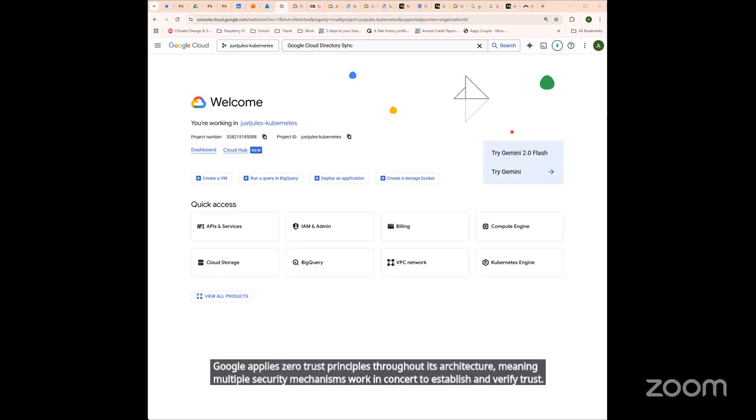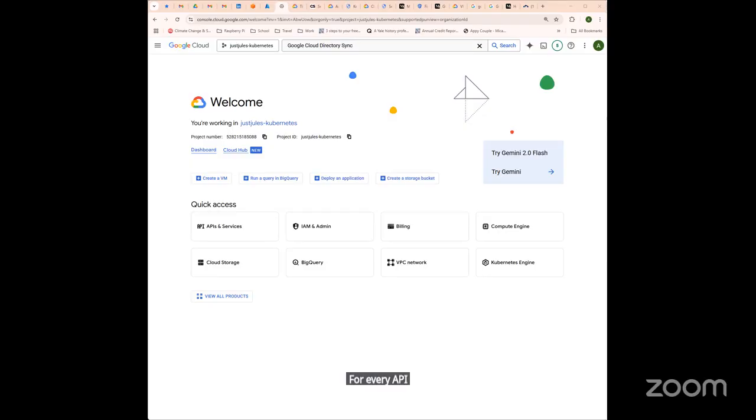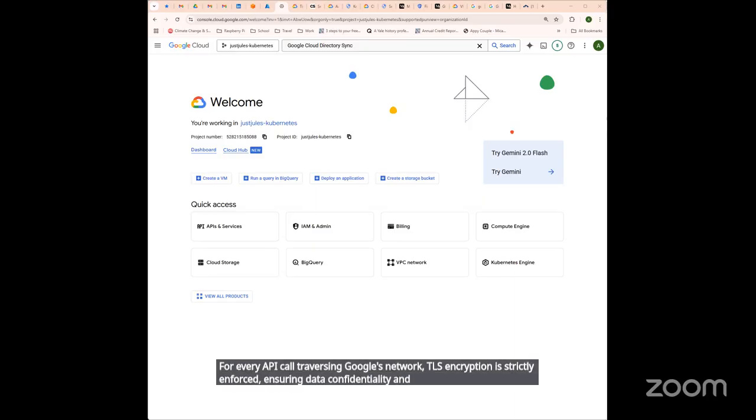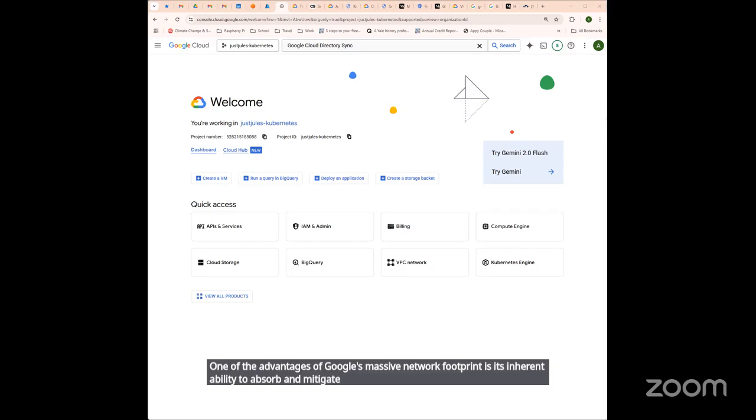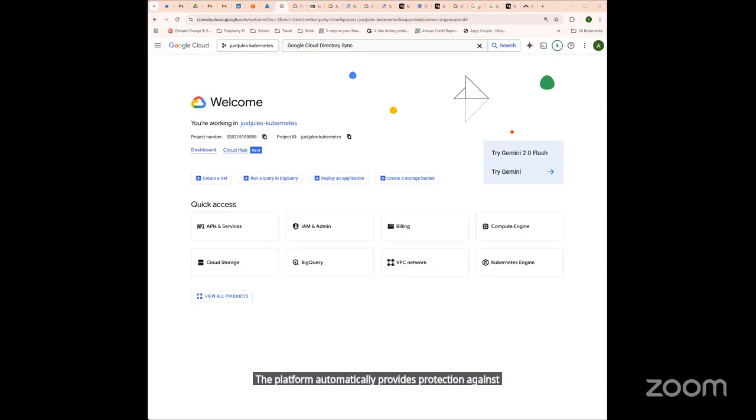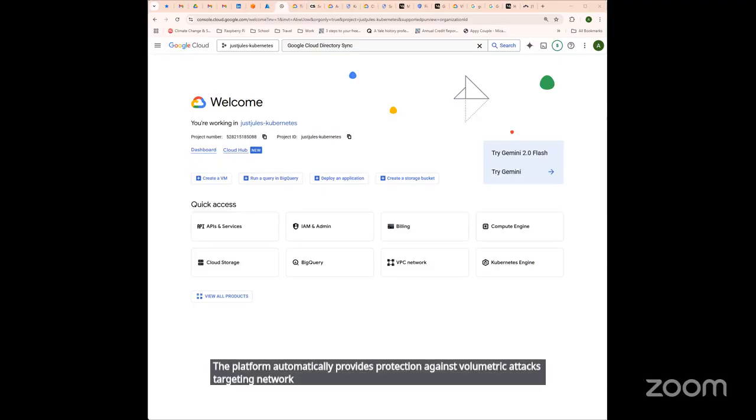For every API call traversing Google's network, TLS encryption is strictly enforced, ensuring data confidentiality and integrity. One of the advantages of Google's massive network footprint is its inherent ability to absorb and mitigate distributed denial of service DDoS attacks. The platform automatically provides protection against volumetric attacks targeting network layers 3 and 4, backed by a 24/7 incident response team monitoring for emerging threats.